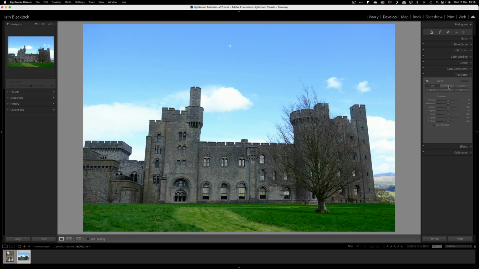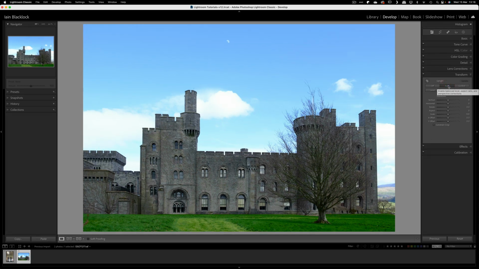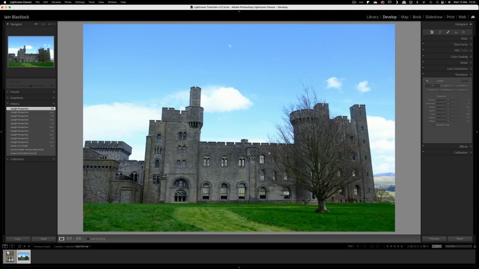So if we just click on auto, you see it does a pretty good job, to be fair. Got nice straight uprights now. Our ground looks pretty level. So yeah, it's done a pretty good job, and in this case you could possibly just leave it at that. We'll come back to guided in a minute because it's the one that involves the most user interaction, if you like. But for now I'm just going to turn off this auto, so we go back to our original one.